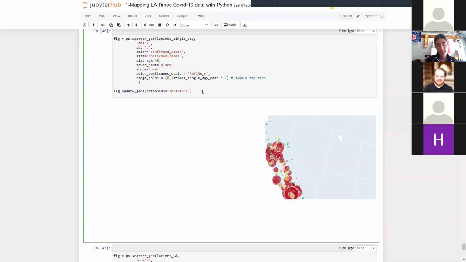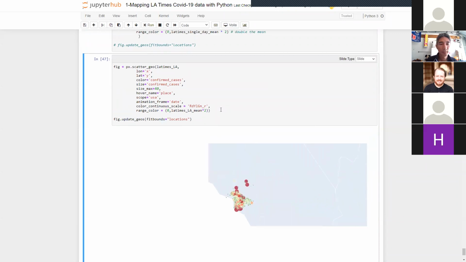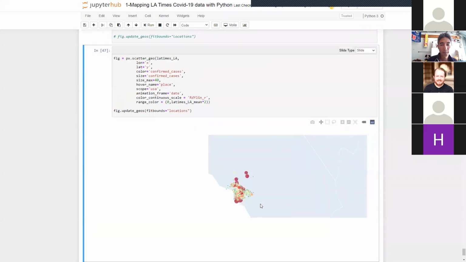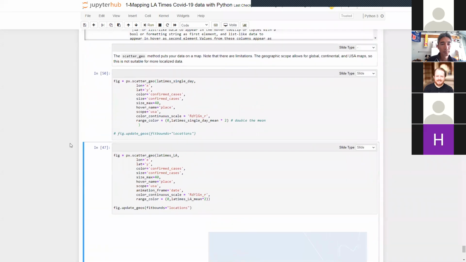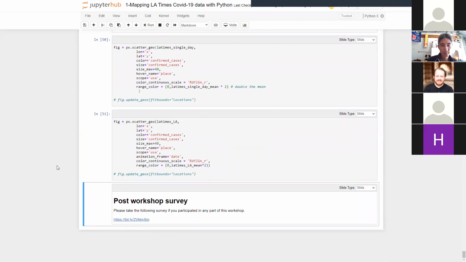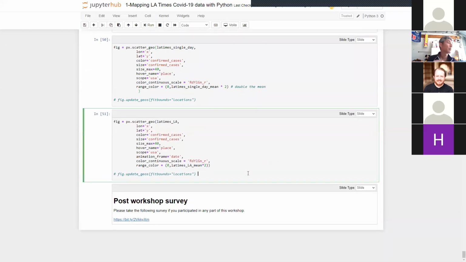If I don't put this in, so if I comment this out and I run this, well, wait, hold on a second. Let me try that on this one. Hold on. Oh, okay. So something is happening. It's not opening the map for me.